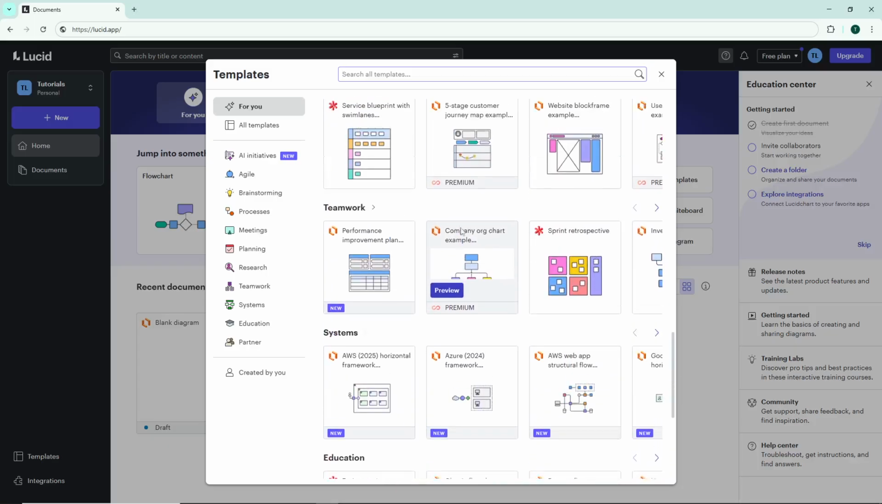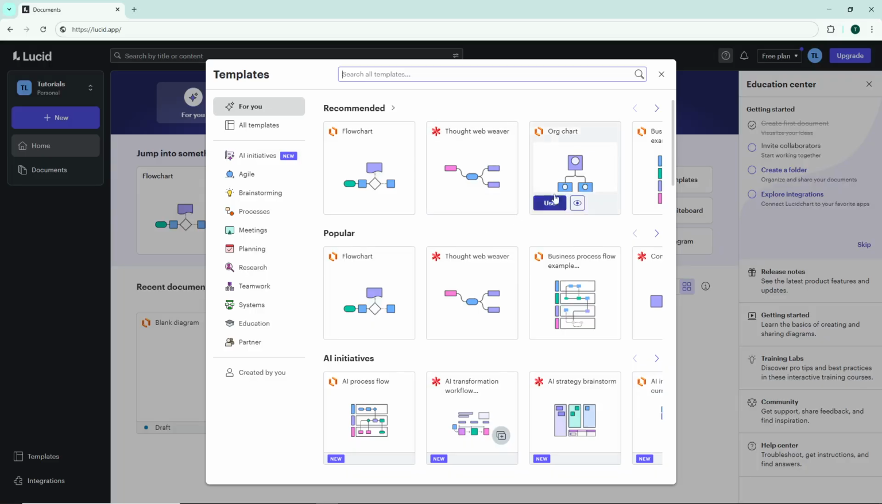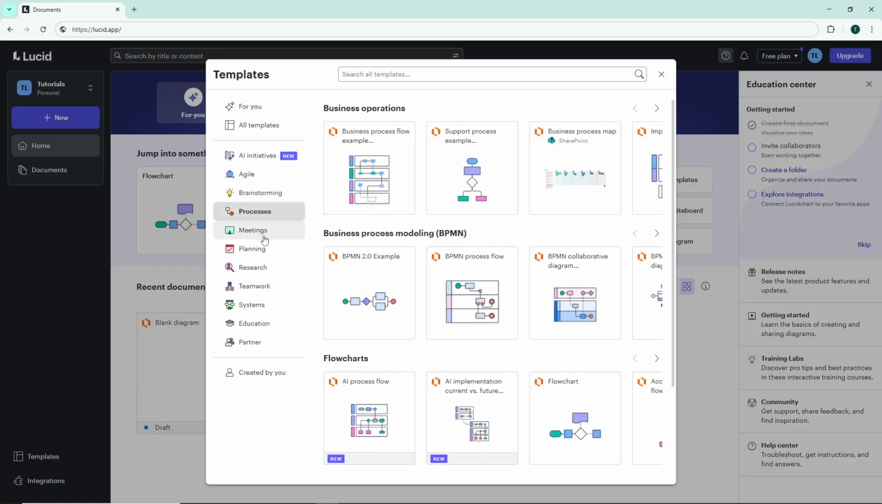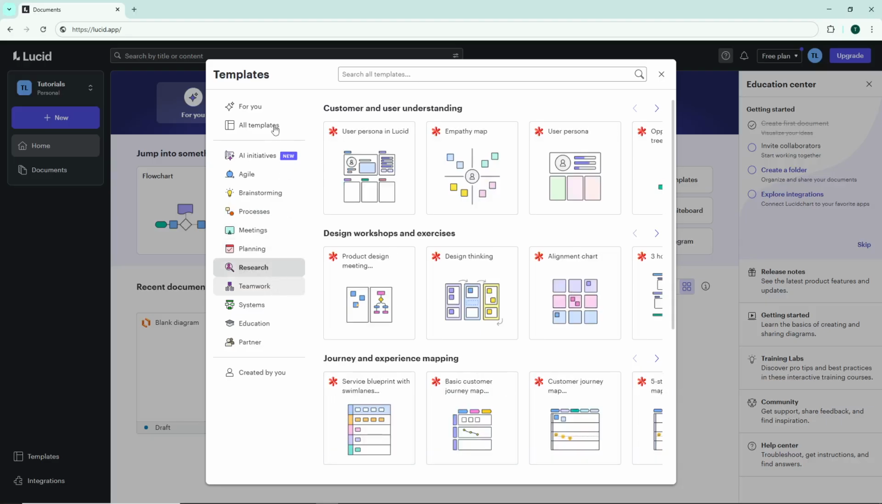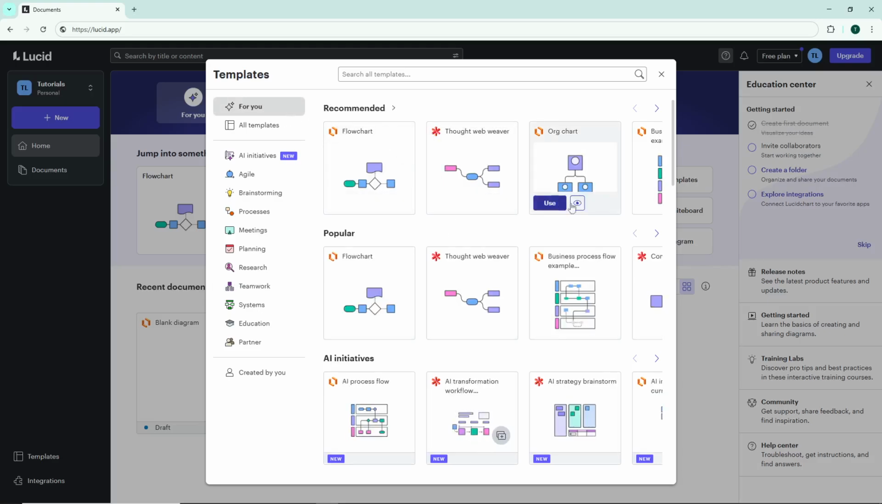At this point, you can now browse through the available pre-made templates. Lucidchart offers a wide variety of categories to suit different needs and projects. You can explore these categories in the left panel by clicking on options like Agile, Brainstorming, Processes, Meetings, Planning, Research, or Teamwork. Each category contains templates specifically designed for those types of projects, making it easy to find exactly what you're looking for.